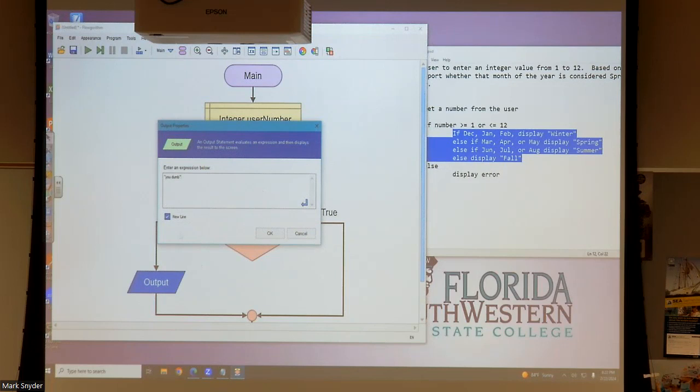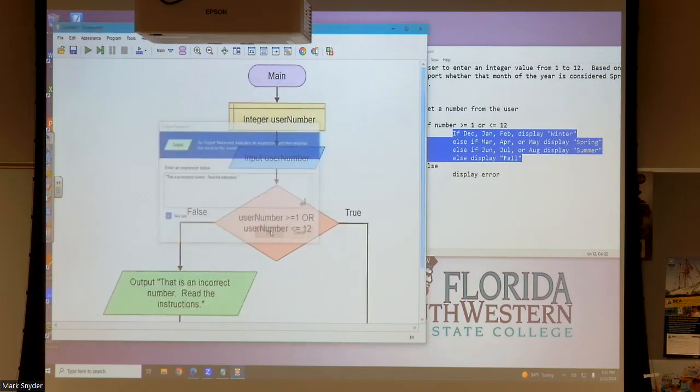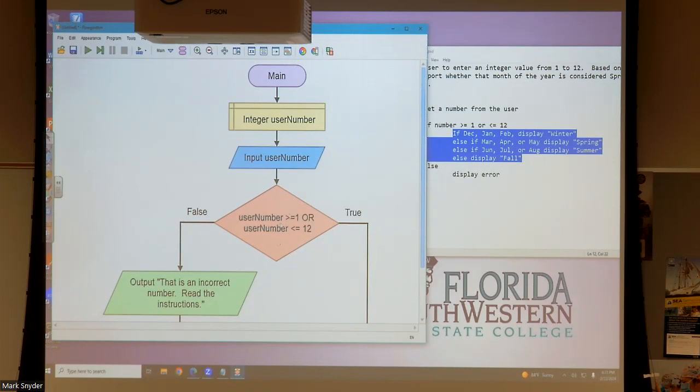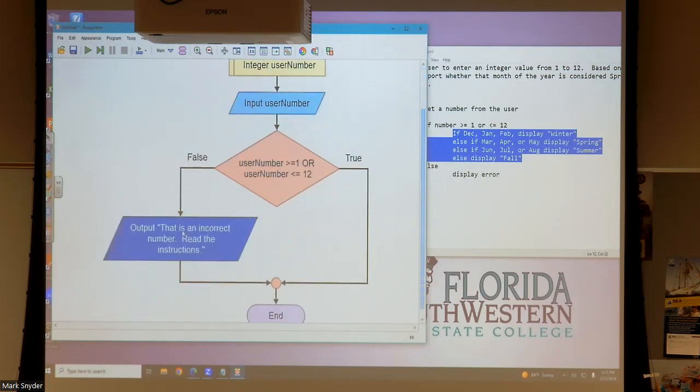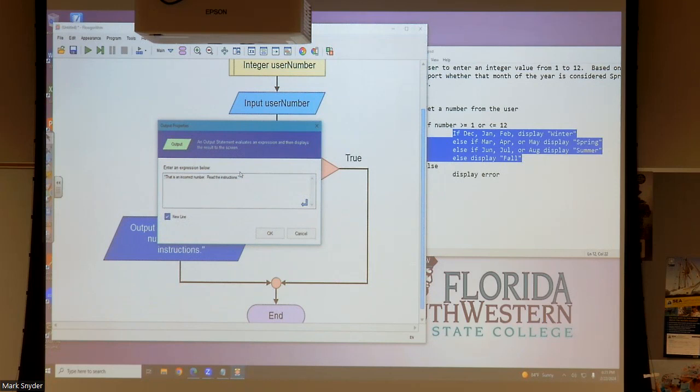You done? Okay, maybe not. Just like I said in the instructions, I said, let's make it professional and respectful of messages, right? That is an incorrect number. Read the instructions. I mean, it's flowchart, so I don't have to be all that fancy with it or anything, right? I could just say error.